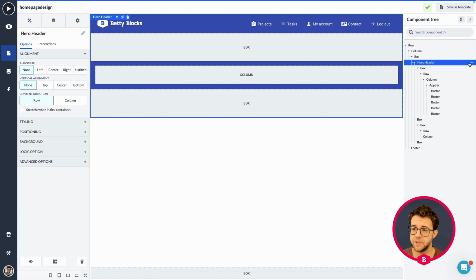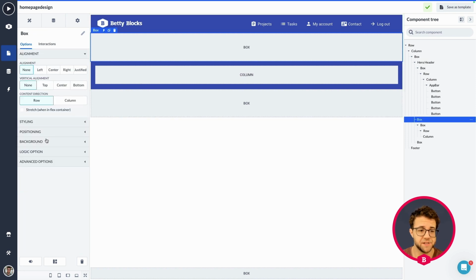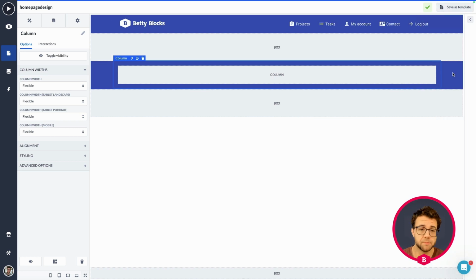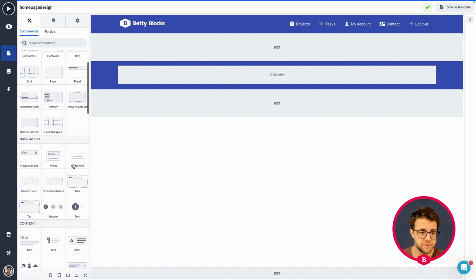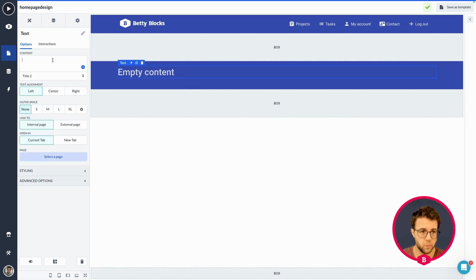I'm going to the options for the hero header box, and I'm going to the background, and this should say primary. Then the column and boxes by nature should say transparent. So if you drag a column in, then the area around the column is transparent and therefore will show the blue background for our hero header segment. So I'm going to drag a title component in the middle. So there we go, saying something like welcome, or in your case, write down welcome your name, welcome user, etc.